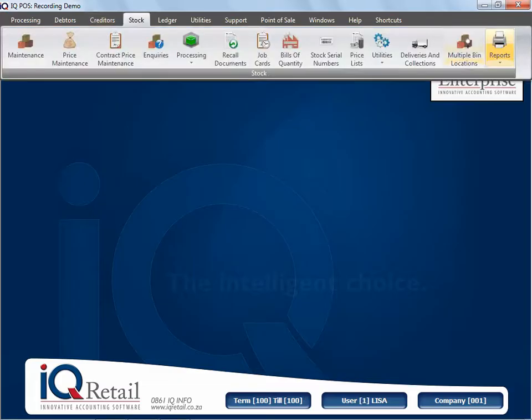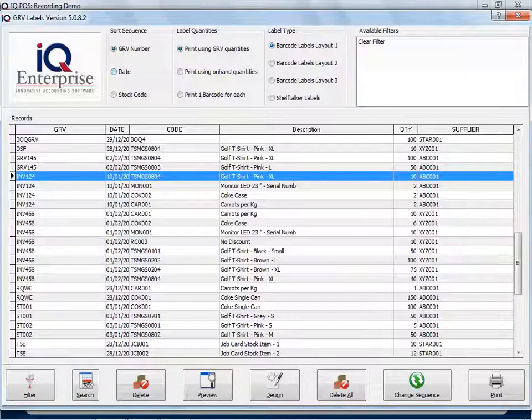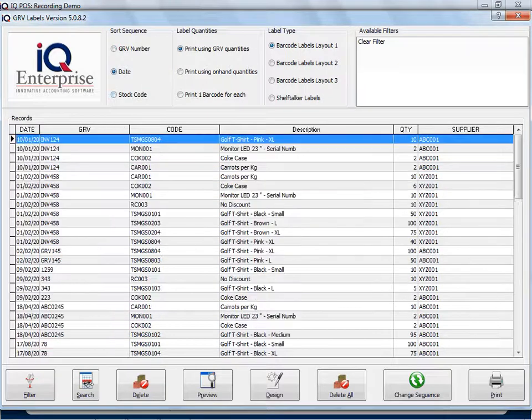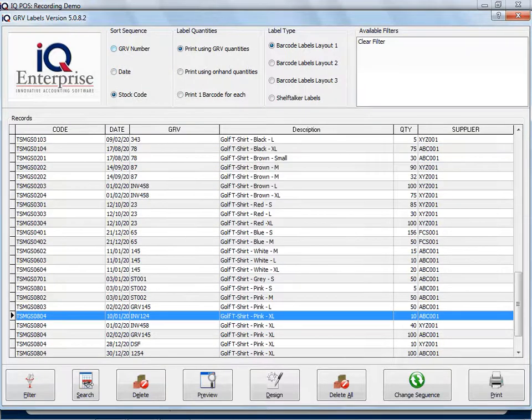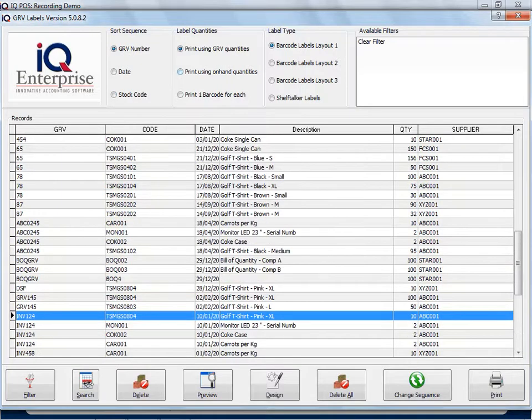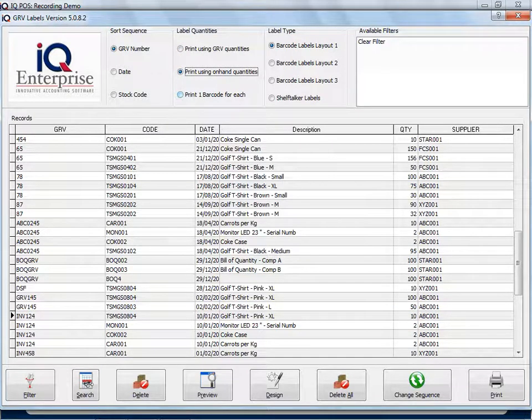If we go back to our GRV label printing screen, you can sort your information by GRV number or by date or by stock code. Or you can print using the GRV quantities, in other words the quantities displayed here, or you can say rather print using your on-hand quantities, or you can print one label for each.